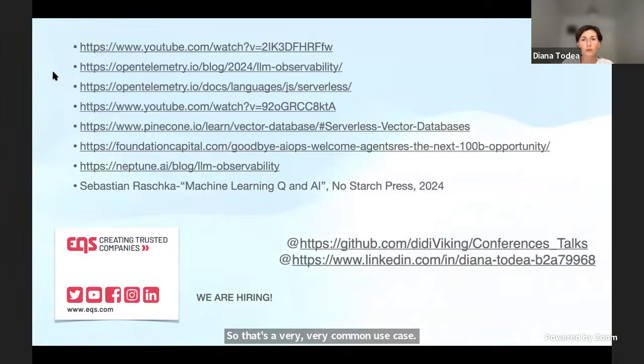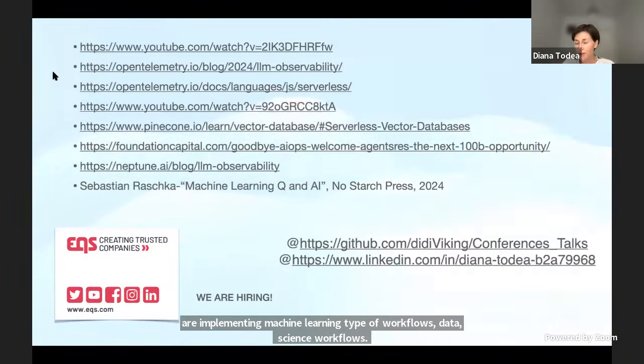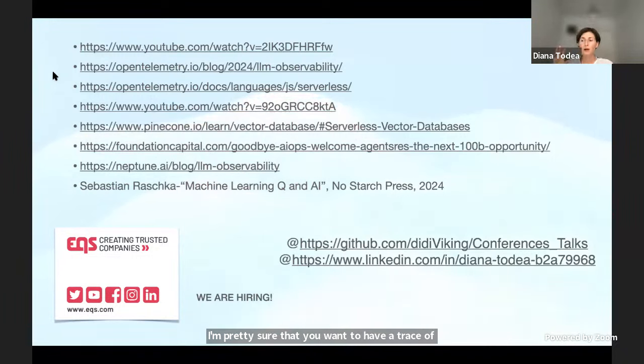Normally, you want to use observability because if you are implementing machine learning workflows, data science workflows, I'm pretty sure that you want to have a trace of what is happening there. So you don't want to have everything focused on one team that is using it. You want to have it more visible to other teams as well. And this will also be cost effective because more people will understand that observability data and it will be widespread in the company. These are the use cases.